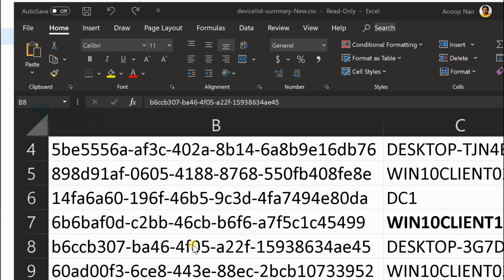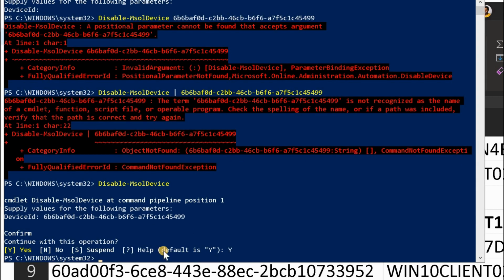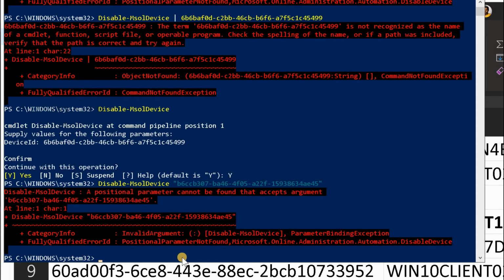So once you identify the devices which are stale in your Azure Active Directory, you can disable those devices using the commandlet disable hyphen msoil device, as you can see in the video, and you need to provide the device ID.